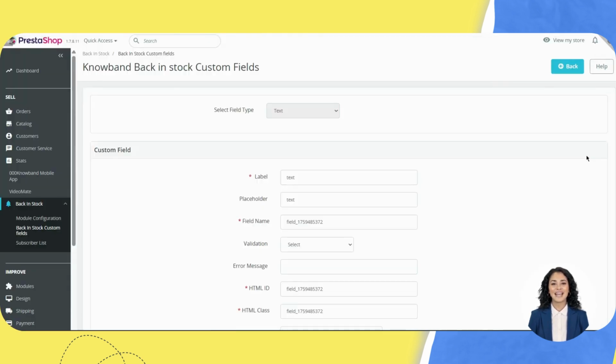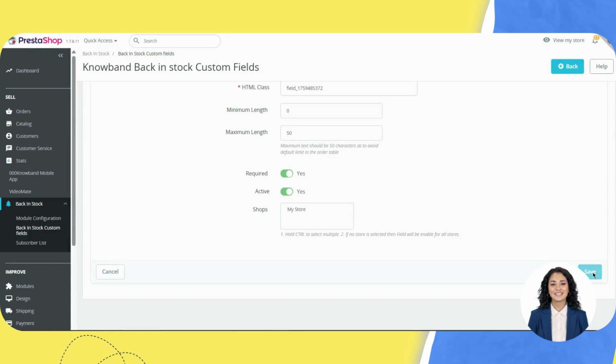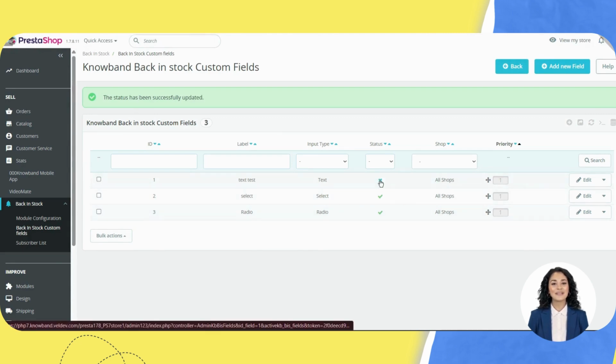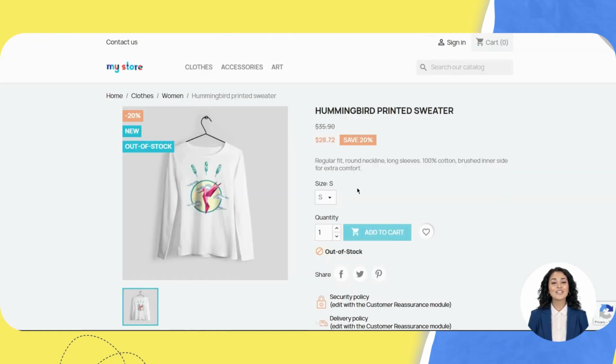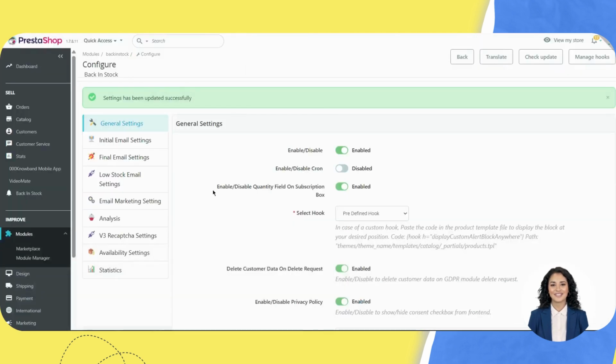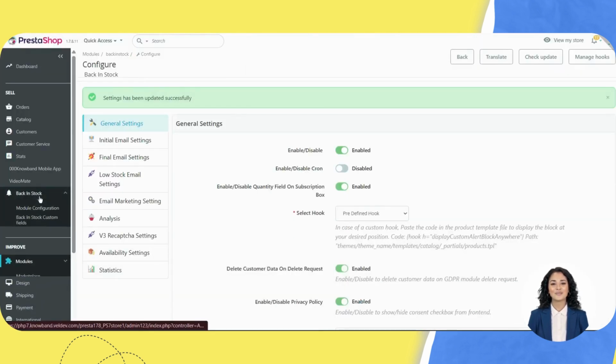Here you have a button to edit the field. You can edit, make the changes, and click on save. The changes will be saved and it will be listed on your screen, as you can see. Here is a button to delete the field, which you can use in case you want. You can enable and disable the field by clicking on the status. Once you disable it, it will not be visible on your subscription box. You can check on your front screen here. You have the select and the radio button, since we have disabled the text field, so it will not be visible on your subscription box.